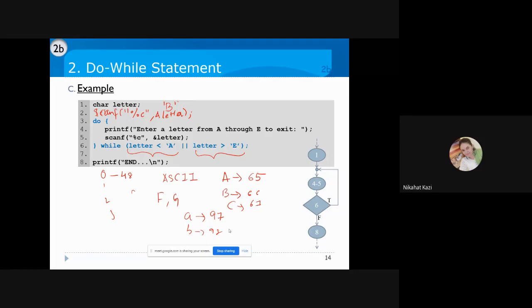So what happens once it is going inside the loop? No matter if the user has entered A. Suppose the user entered A for the letter. It will go once inside the loop and then it will check the condition at the end. That is how it differs from while. If I had put a while here, what would happen? The very first instance only, it would have stopped, right?